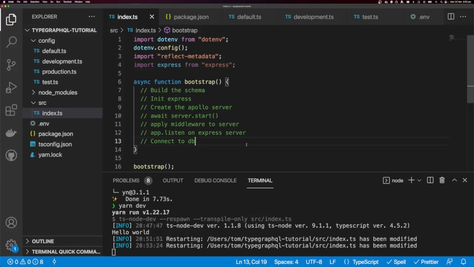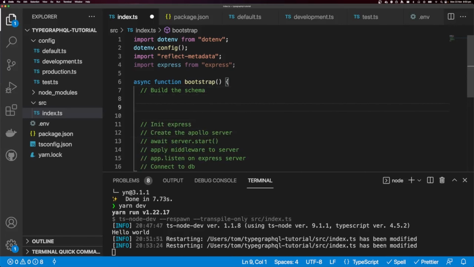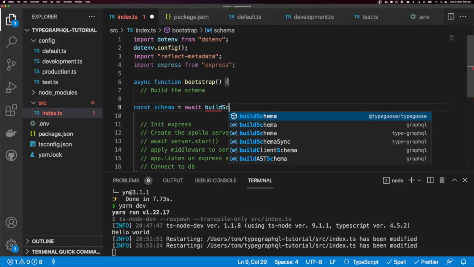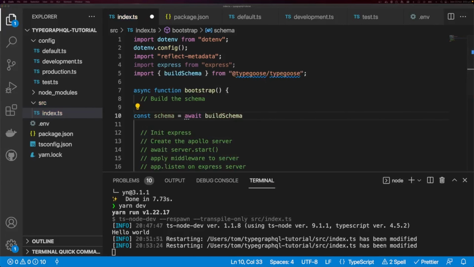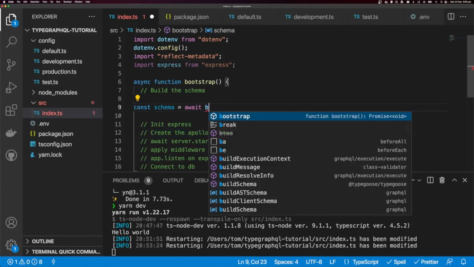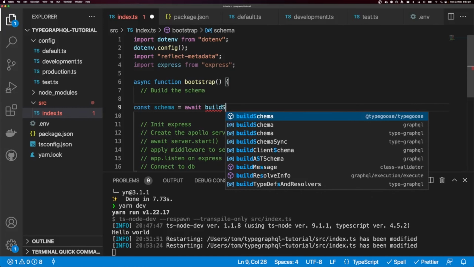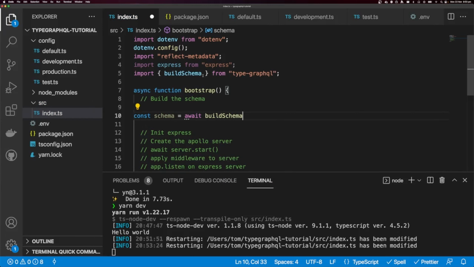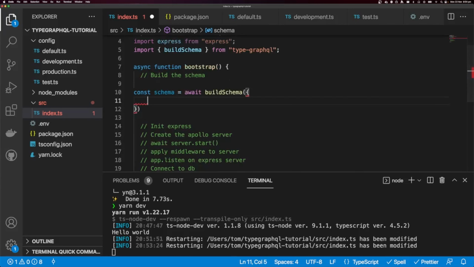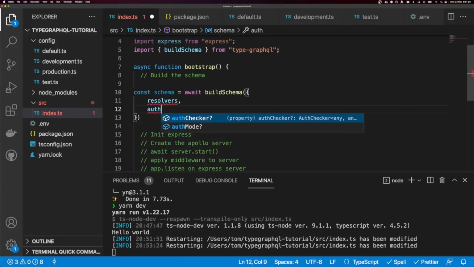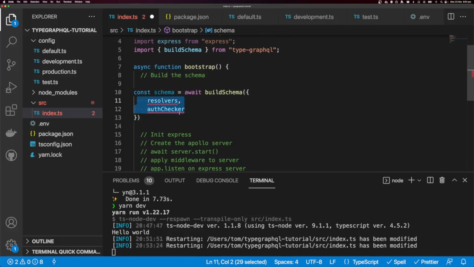Let's go through and start meeting these requirements. So I'm going to say const schema is equal to await buildSchema, and buildSchema is going to come from TypeGraphQL. So I'm going to remove this import here, and I'm going to try and get it to automatically import from TypeGraphQL. There we go. We're going to execute buildSchema. It's going to take an object of options. And so we're going to have resolvers, and we need to create our resolvers. And then we're also going to have our auth checker function. So we need to create these two functions here.